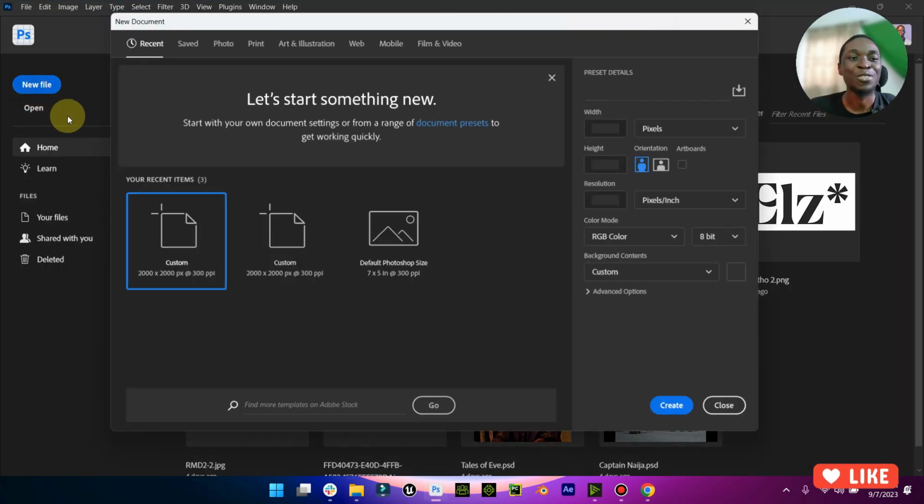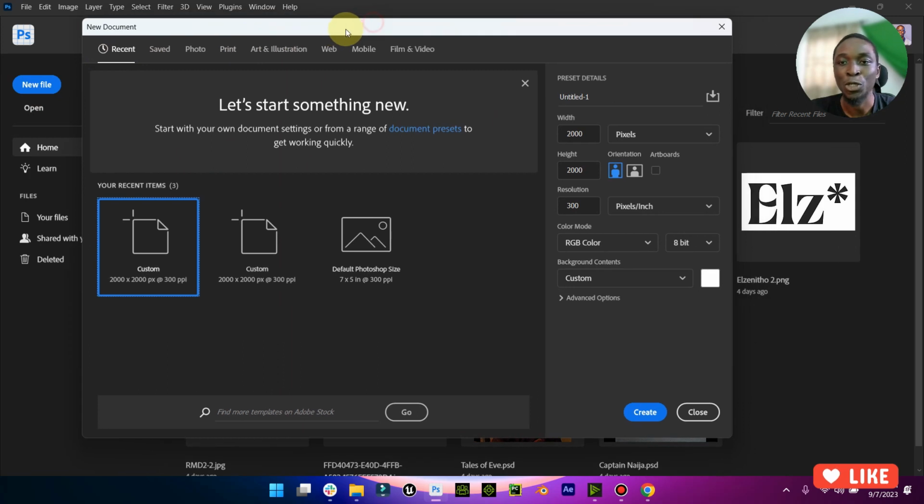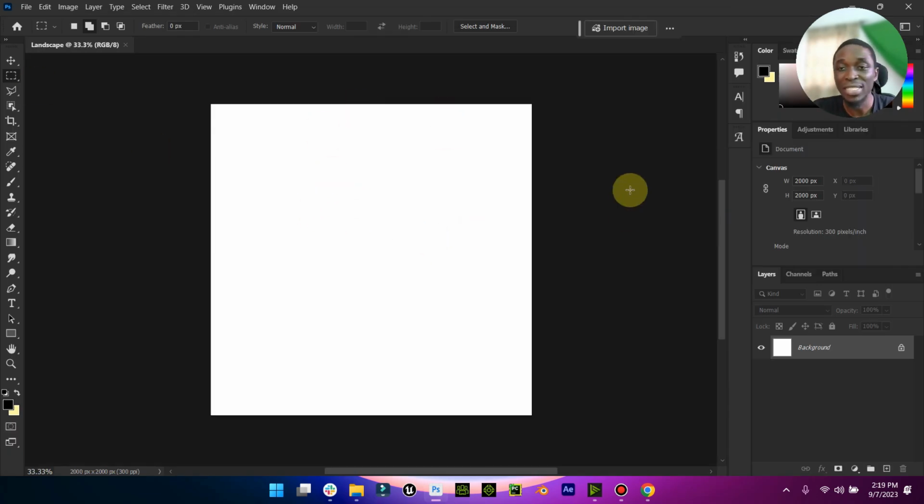Anyways, the first thing you want to do is come down to your Photoshop, and we are going to use 2000 by 2000 pixel, and let's just call this landscape, right? So press OK. We're using a white background, so we'll press OK. Now this is our canvas, and all we are going to be using is just the selection tool.